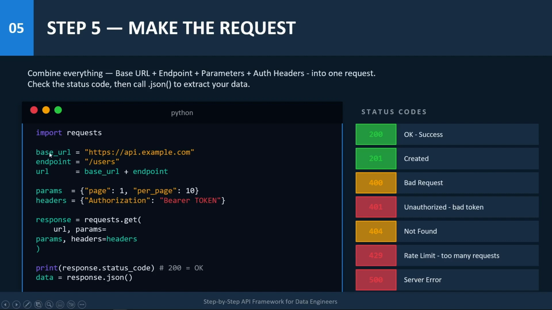You can see that we have our base URL. That is very good. You need to identify the base URL and our endpoint here. When we combine the base URL with the endpoint, we have the full URL. So we have the parameters, we have the header, and you're going to be using the request to get it. Most of the time, as a data engineer, you'll be using the get function to work with your API.